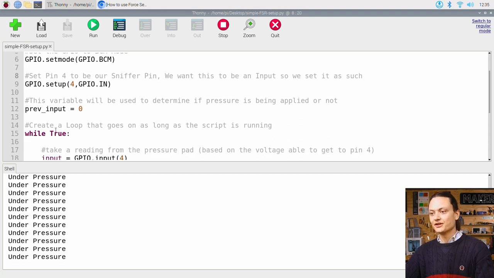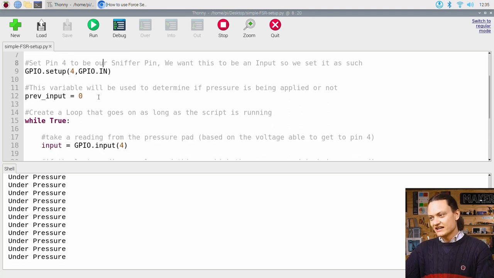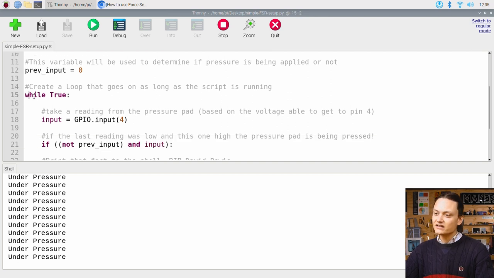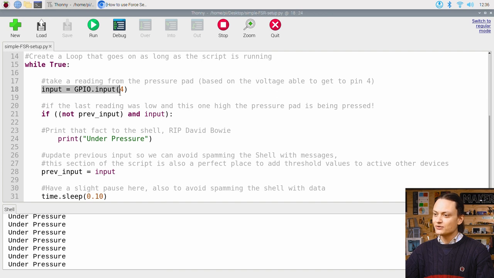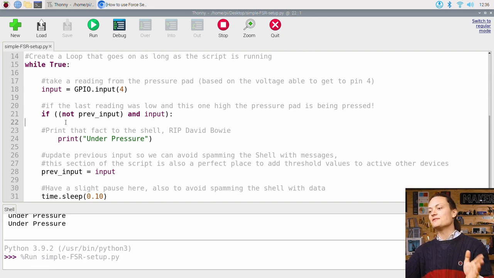We'll keep going down a little bit further. This variable right here is just to determine whether the pressure is being applied or not. And it starts a while true loop. It's going to take a reading from the input. Currently, it's not being touched. So the input going into pin 4 is low. The next line states that if the last reading was low and this one is high, that means the pressure pad is being pushed. We then want the shell to print under pressure, which is what happens right here.